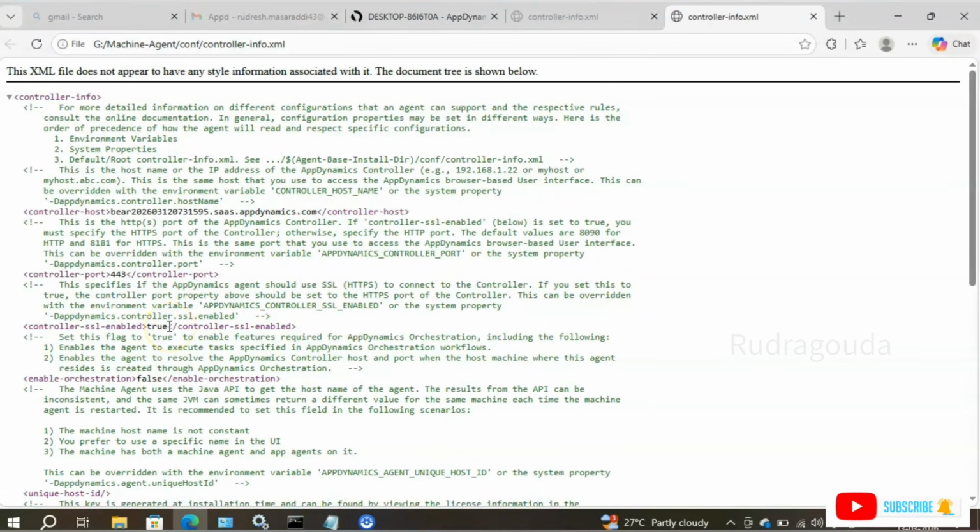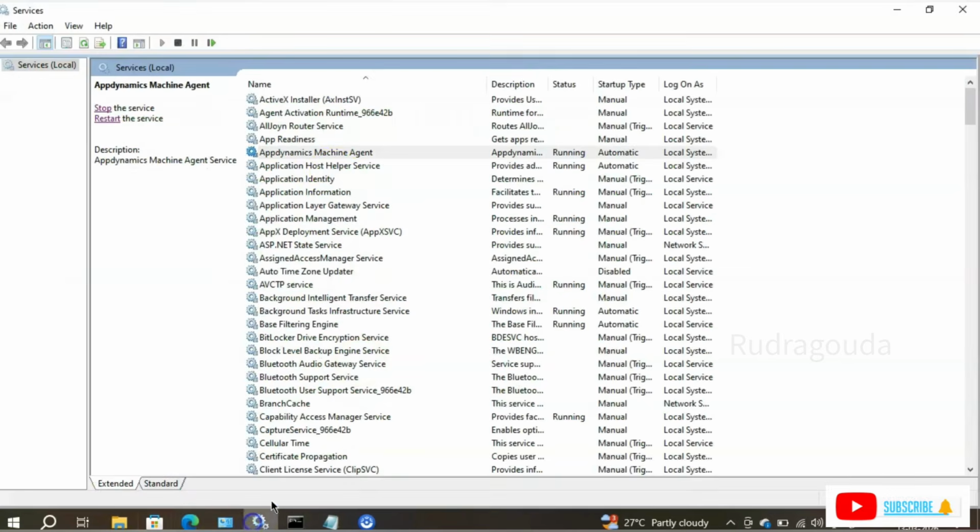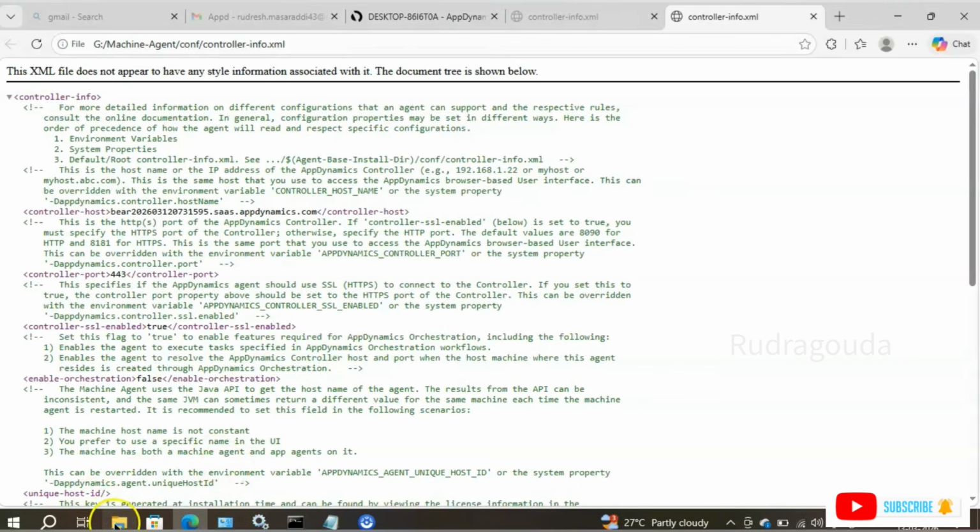And now the next step. Suppose you want to delete this particular machine agent on your laptop or a server, how to do that? Right now you can see AppDynamics machine agent is running and you don't want to monitor this particular server in your AppDynamics. What to do for that? Again, the steps are very simple.